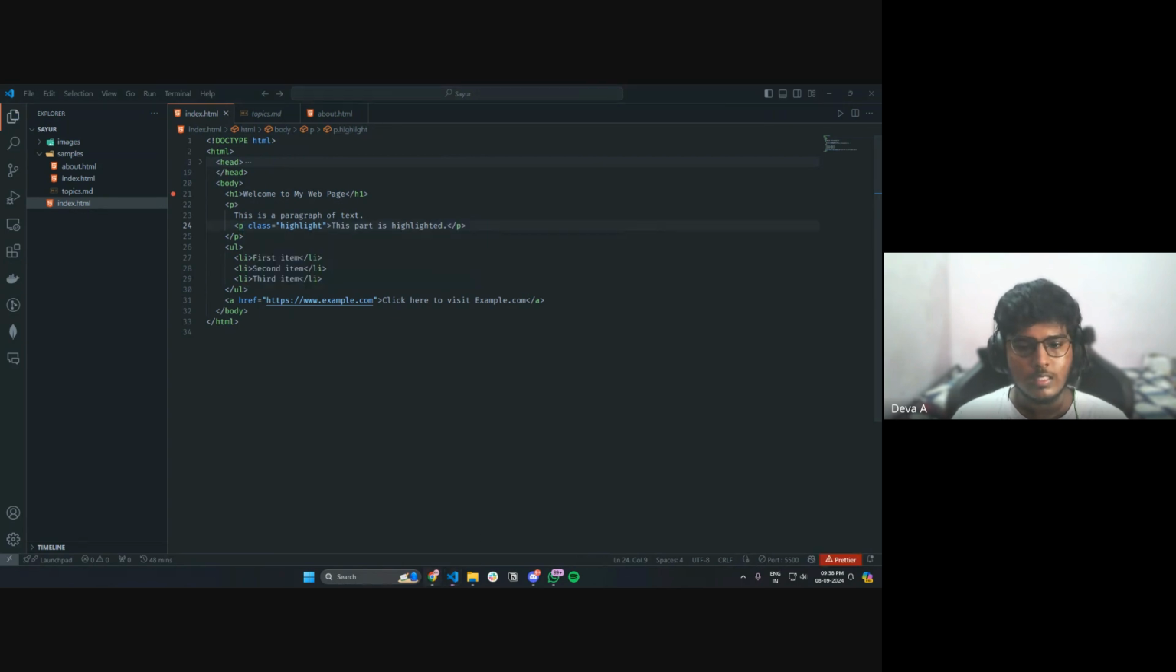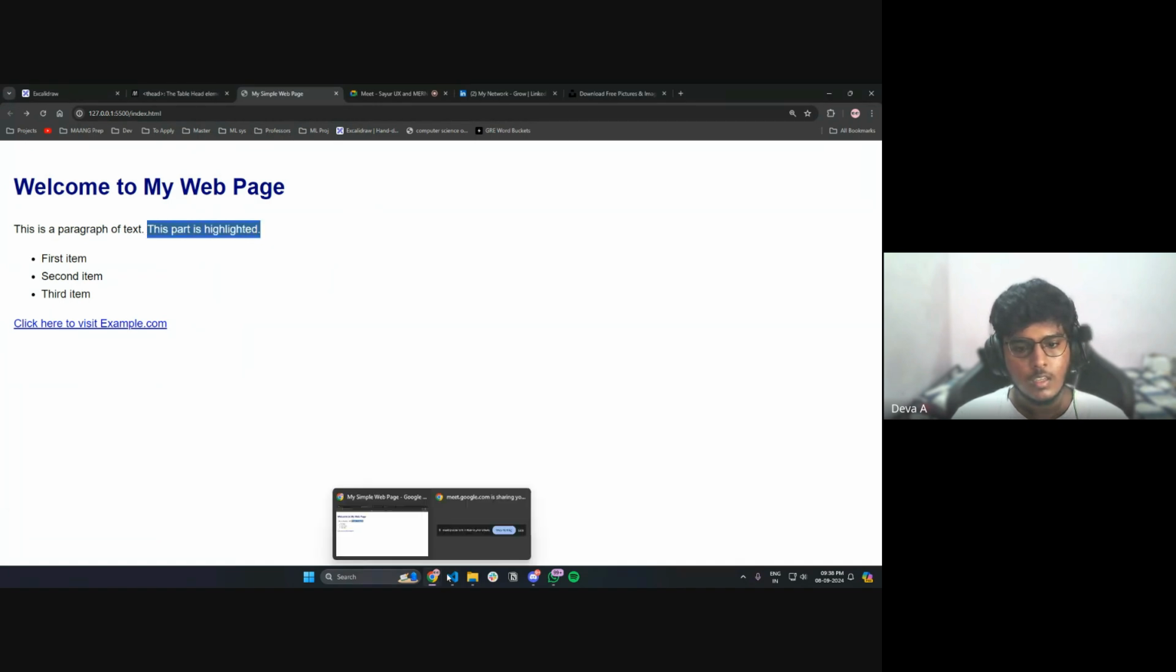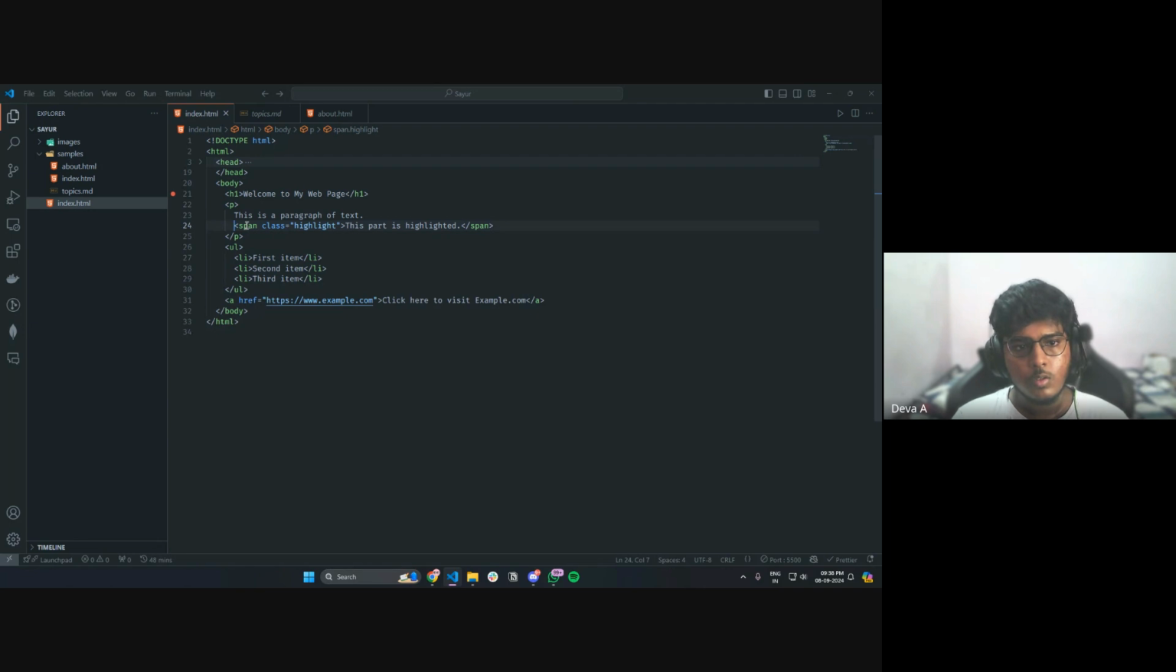It will work in the same manner, but span is used when you want to give separate styling to a particular piece of text inside a p tag. For example, here we are giving a particular styling for this part of the text. In those scenarios, we will use span.